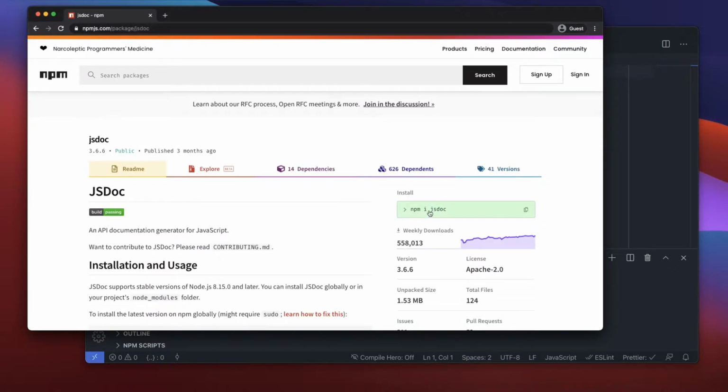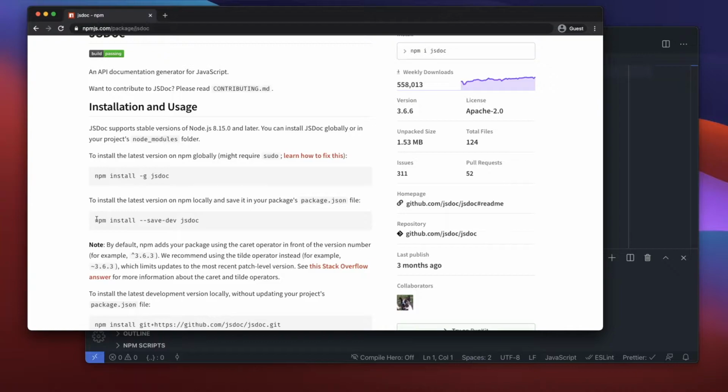So npm install JSDoc. Now, obviously, by running npm install JSDoc, that's going to install this as a dependency. Our application or our website, whatever it is that we're building, is dependent on JSDoc. That's obviously not the case because this is just some documentation. So if you scroll down a little bit, you can see to install the latest version locally and save it in your package.json file, you want to run npm install --save-dev JSDoc. That basically says save this as a dev dependency. So when we compile your application, we're not going to worry too much about JSDoc.